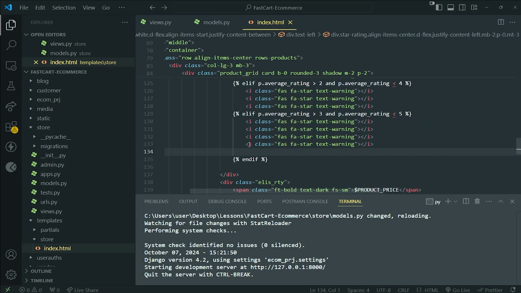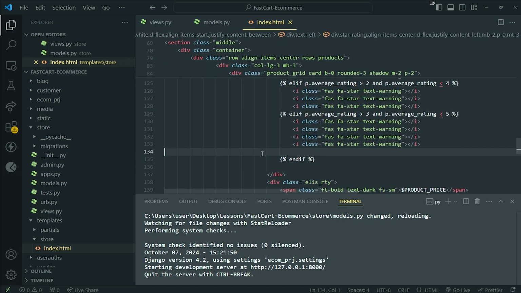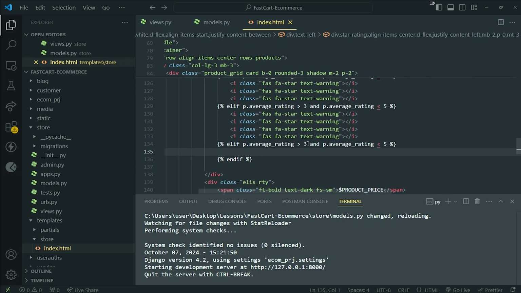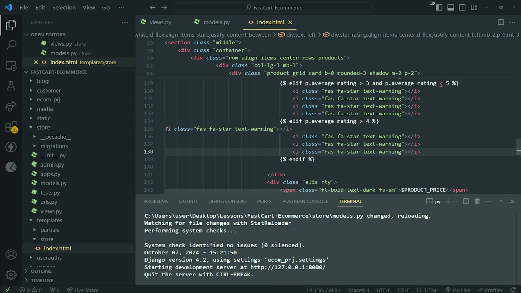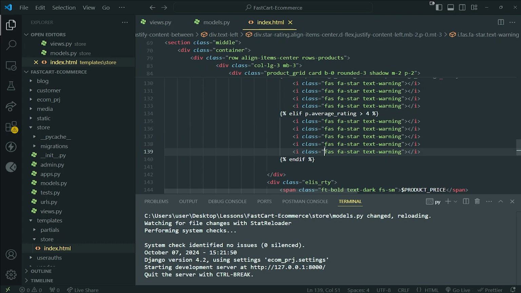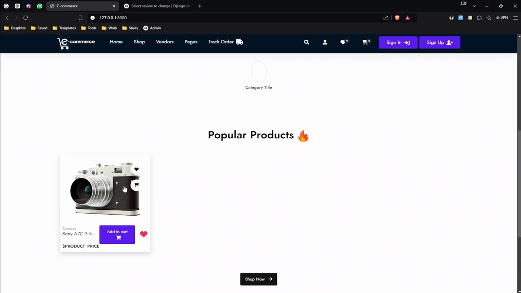And finally, we check if p.average rating is greater than 4. So once it's greater than 4, we don't really care if it's 6 or if it's 10 or if it's any number. We don't really care. Just show 5 if it's greater than 4. So that's why we show 5. So guys, what do you think is going to happen when we reload this page? What do you think is going to show up as the rating when we reload this page?